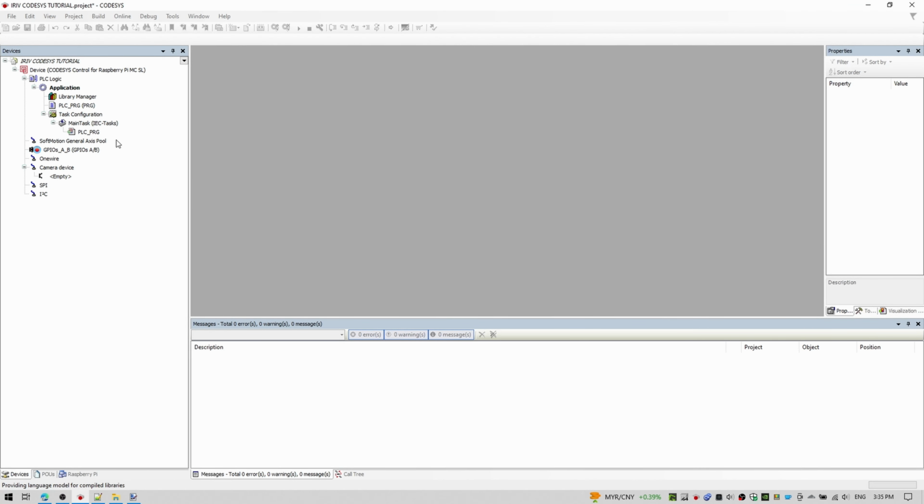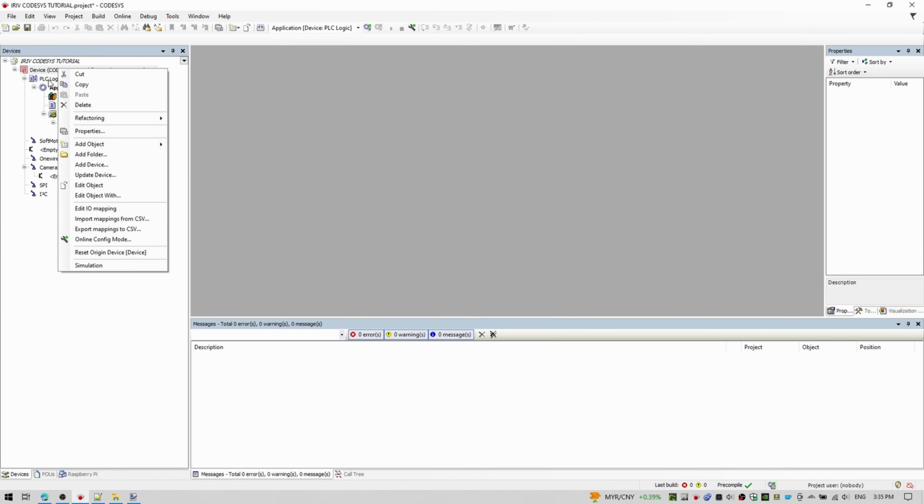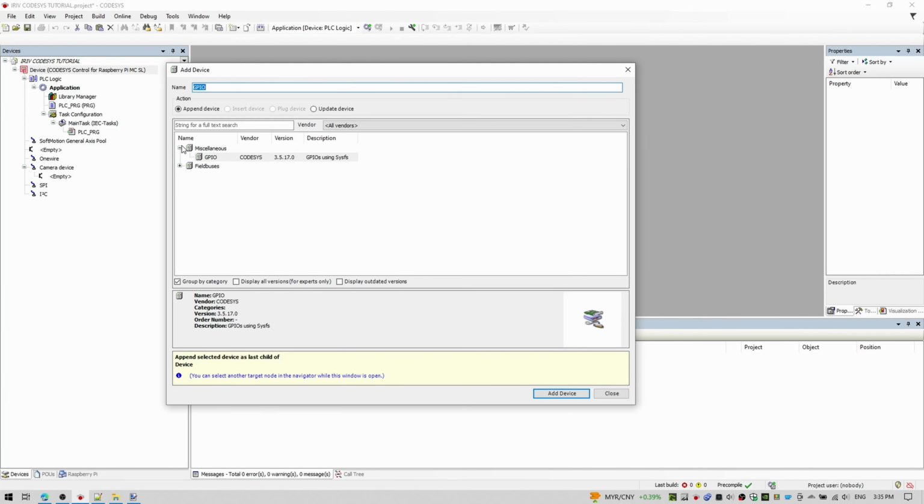A new window will open. Delete the default GPIOs device, as it will cause conflict and interference otherwise later. Next, you want to configure the GPIO. For this, right-click on Device and click Add New Device. Expand Miscellaneous, choose GPIO and click Add Device. This will add a new GPIO device in the Device tab.